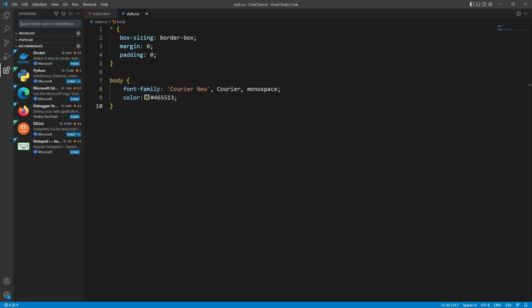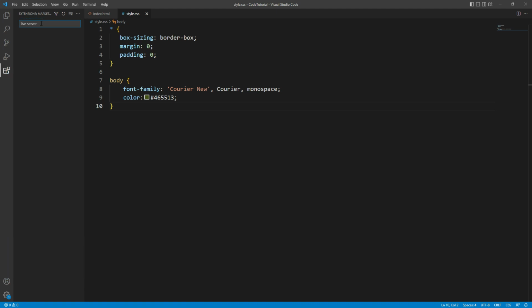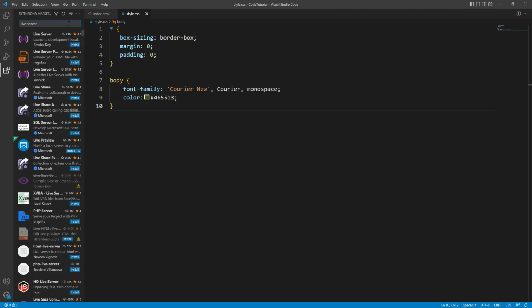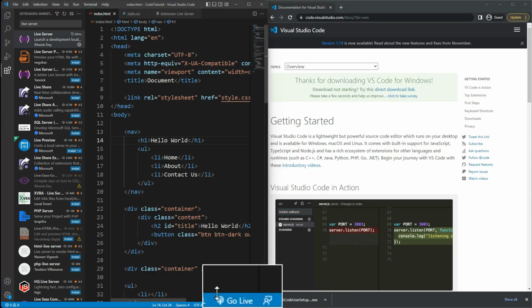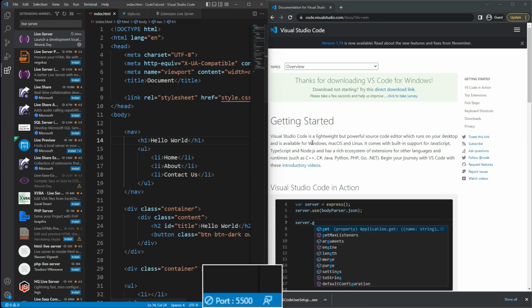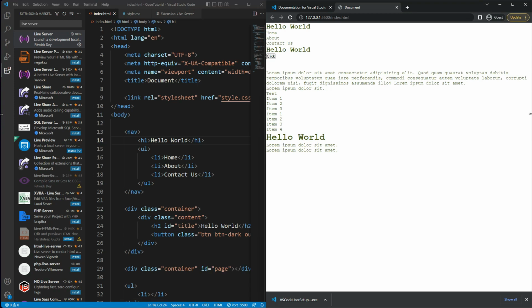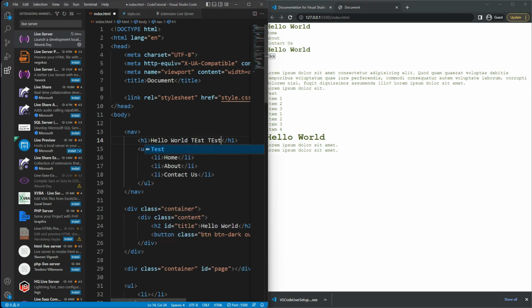The first extension we will use is Live Server. This is for live reloading of our HTML page. After installation, there will be a button on the lower right portion called Go Live. This will create the local server for you. Once you edit and save your HTML file, Live Server will refresh the page and show you the results automatically.